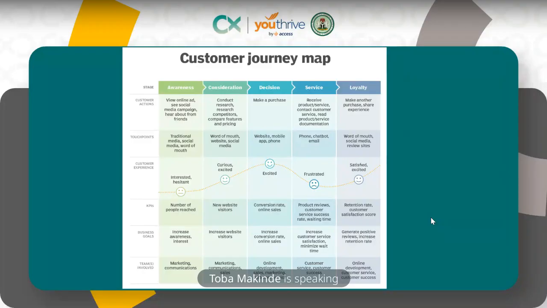So you're looking at several things: customer actions, touch points, customer experience, KPIs, goals of the business, teams involved. All of these things that you highlight will help you start putting the right things in place to define how the customer would journey to the point where they become loyal to your brand or your product. I hope that's making sense.